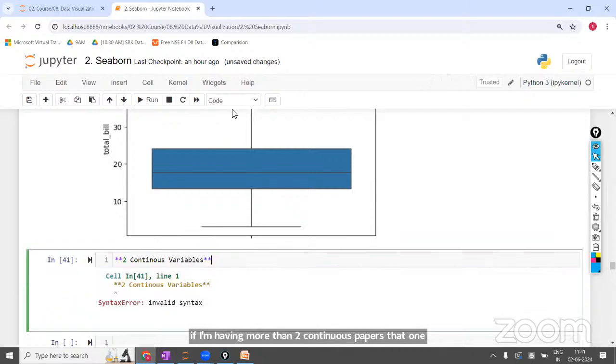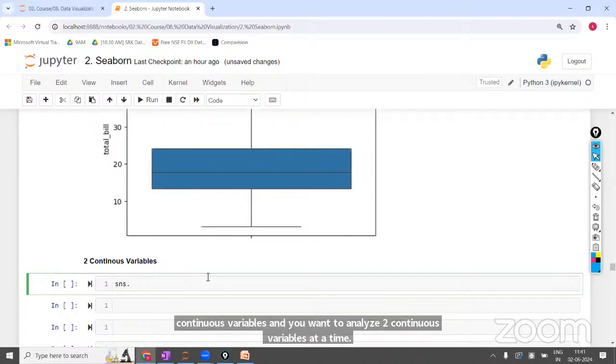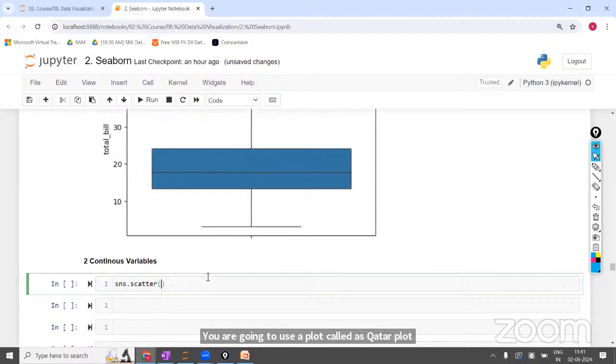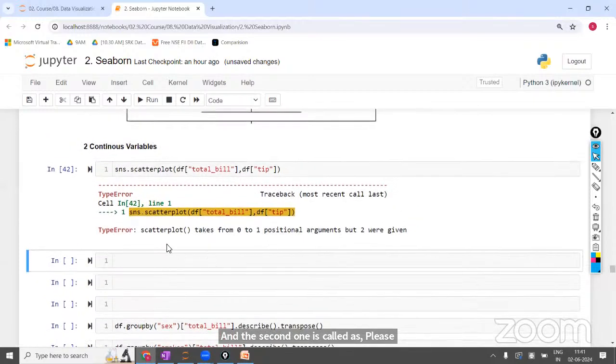So when you are having two continuous variables and you want to analyze them at a time, you are going to use a plot called scatter plot, SNS.scatterplot. In the SNS.scatterplot, you are going to give the total bill and the second one, the tip amount. These are the two columns, and you are going to get the output.